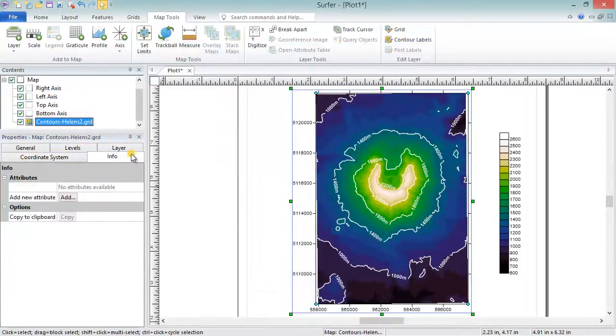The Info page displays information about the selected objects. For objects in a base map, this information could include length or area measurements or attribute information, but for contour maps, there usually isn't any information to display here.